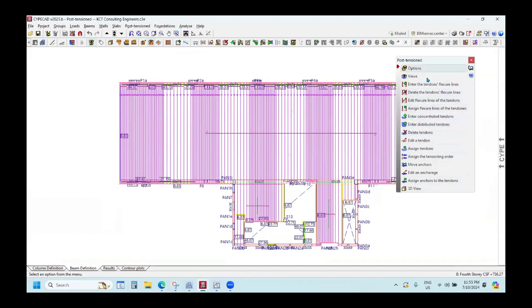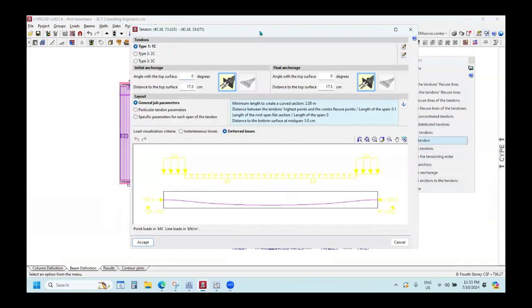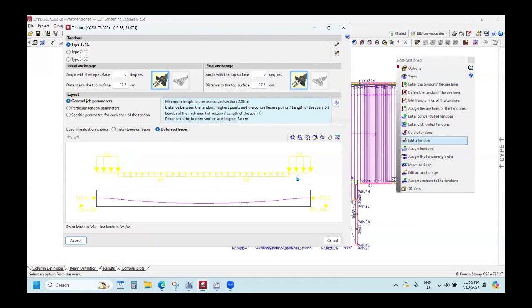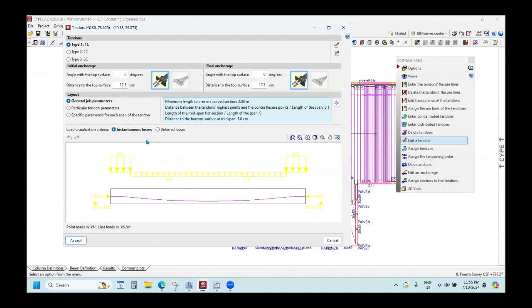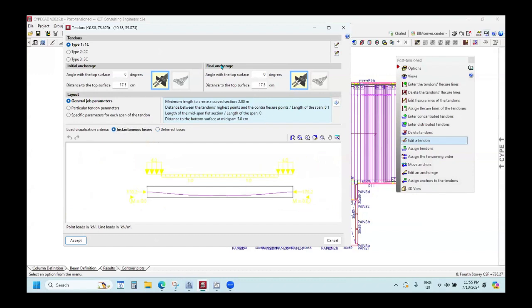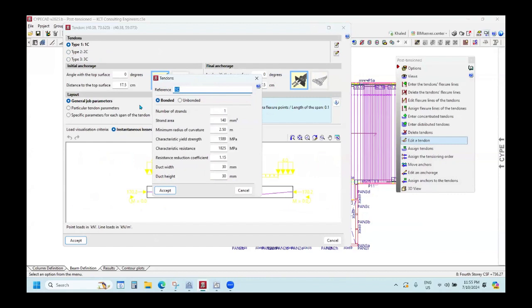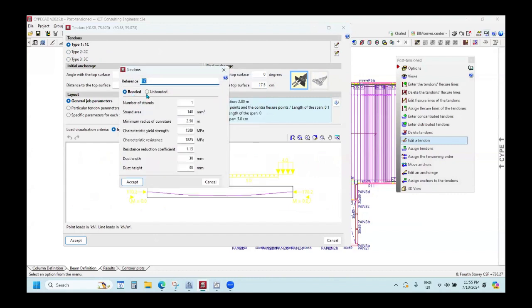So yeah, maybe I can show you some of them. For example, edit tendon. If I click on that, as you can see, the software automatically calculates the losses. So here you have the deferred losses or instantaneous losses. And in terms of the anchorage, here you have the anchorage type, so you can put it there. You can create the different types of tendons; this is all up to you. You have the bonded tendons, and also the unbonded tendons as well. And then here again you have the options to key in the values as well.